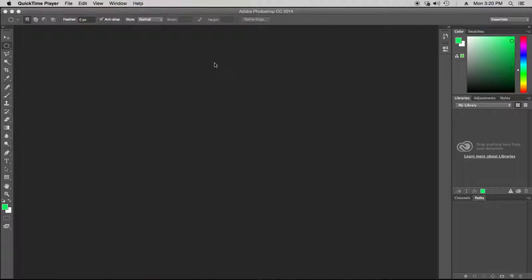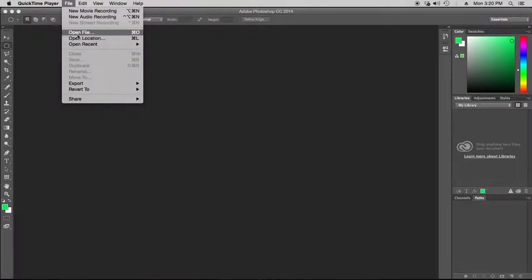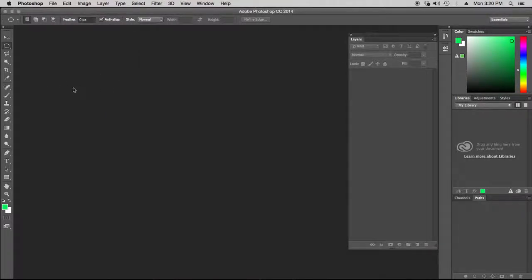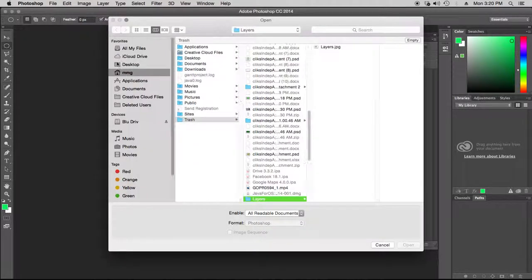This time I wanted to show you a little bit about layers in Photoshop and what those are used for. So let's go ahead and open up a document. I'm just going to open up a picture that I put on the desktop here. All right, there we go.